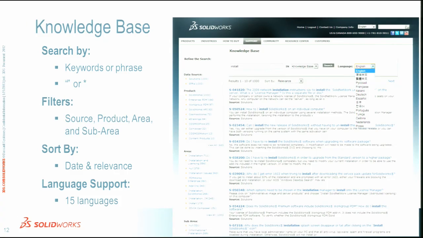If you've never used the knowledge base, it's available in 15 different languages. And again, this is created by our support team. If you're looking for an answer, the one thing to realize with our knowledge base, which is going to be very different than the search in My SolidWorks, is it is very much keyword centric. If you put a long sentence in, you're probably not going to get any results.